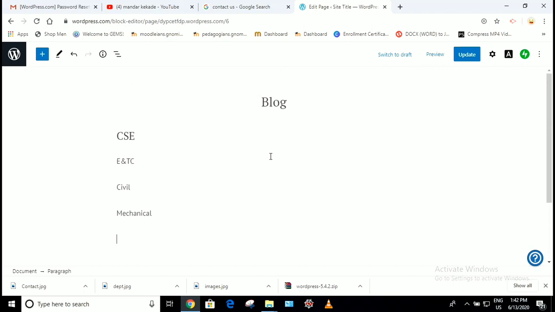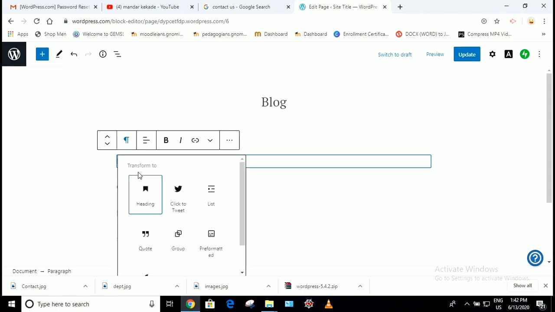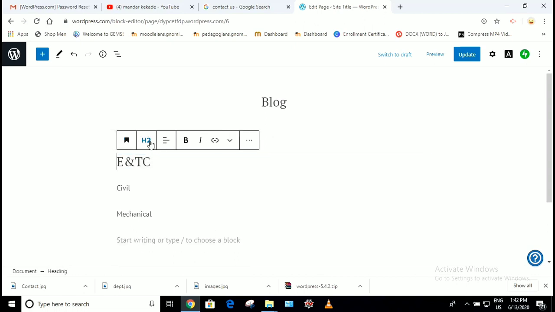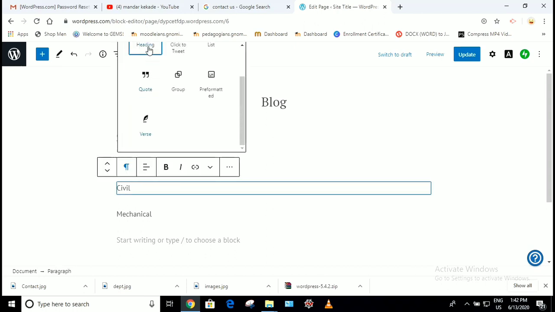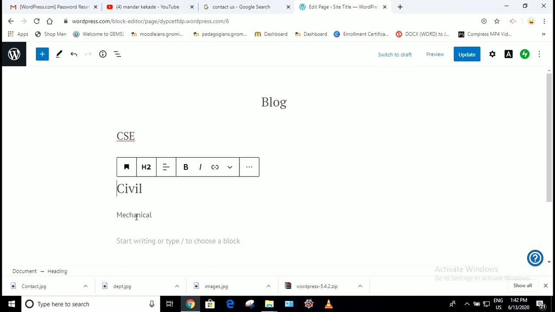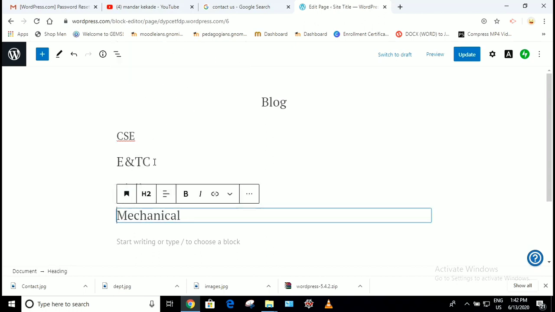Now you can see CSE is looking somewhat big and the rest of the departments are looking somewhat small. How does it happen? Because it has been selected to be a heading. So how to change it? Just click on the department name, click on this icon and go to the heading option, make it H2. Again the same, go to this, make it heading and make it H2. Go to this, click on this, click on heading H2.